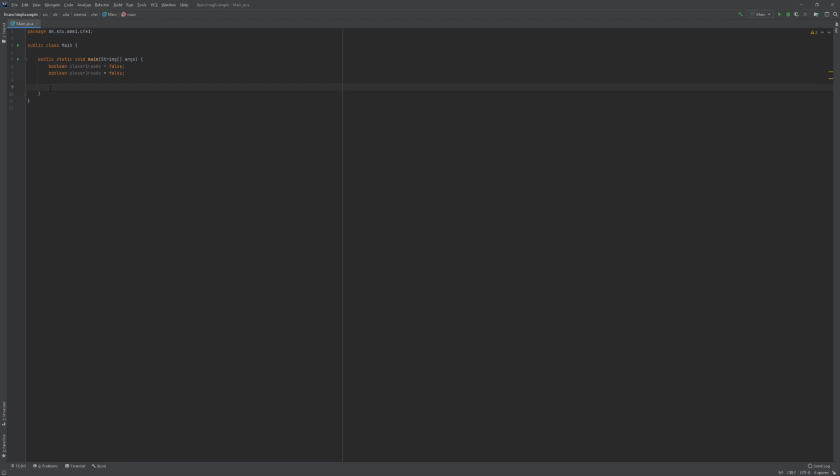Now recall that we could create branching in our programs using if statements, and that is what we're going to use in this example here. So I'm going to create an if statement, and in that if statement I'm going to check if neither of the players are ready. This means that I'm going to check if both of these are false.